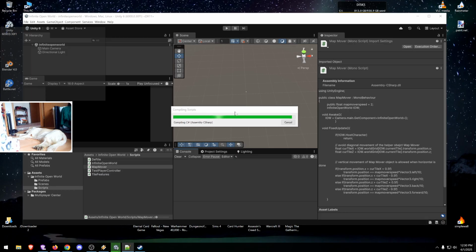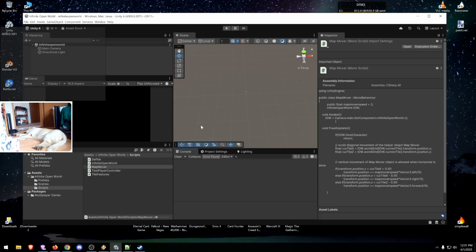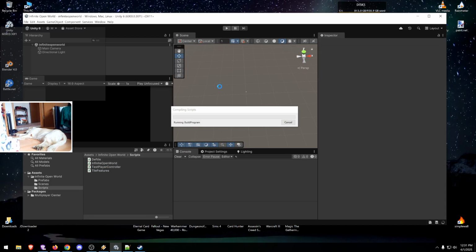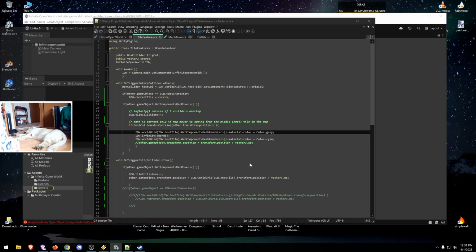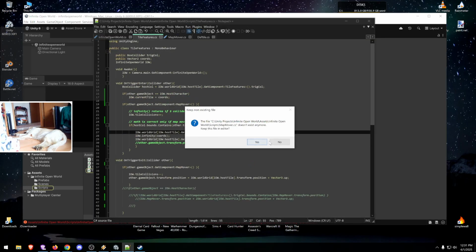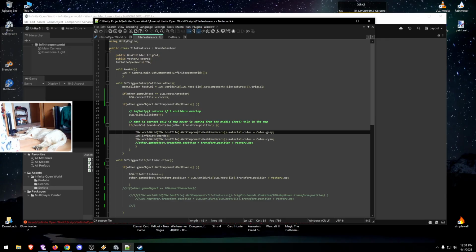Good. Map mover, goodbye. Oops. Delete. Good, the less the better. Tile features 19 doesn't exist. Keep no. Tile features 19. Map mover. Good. Untrigger enter. Tile collision. Contains. Then you run the infinity.